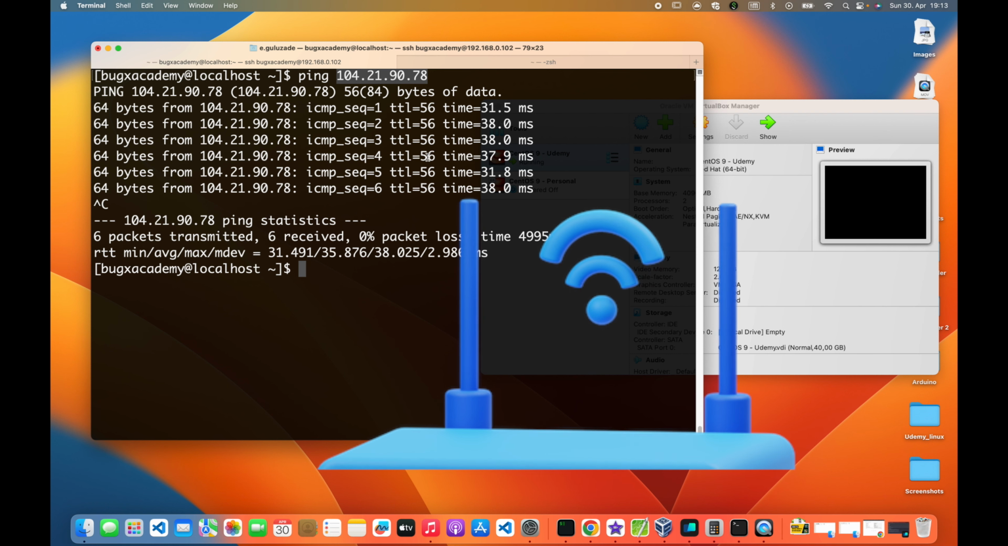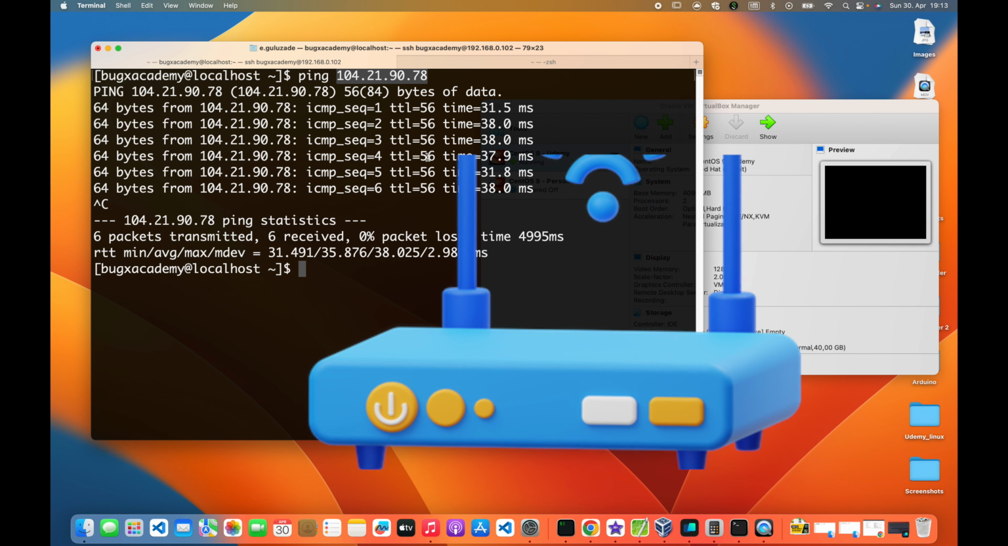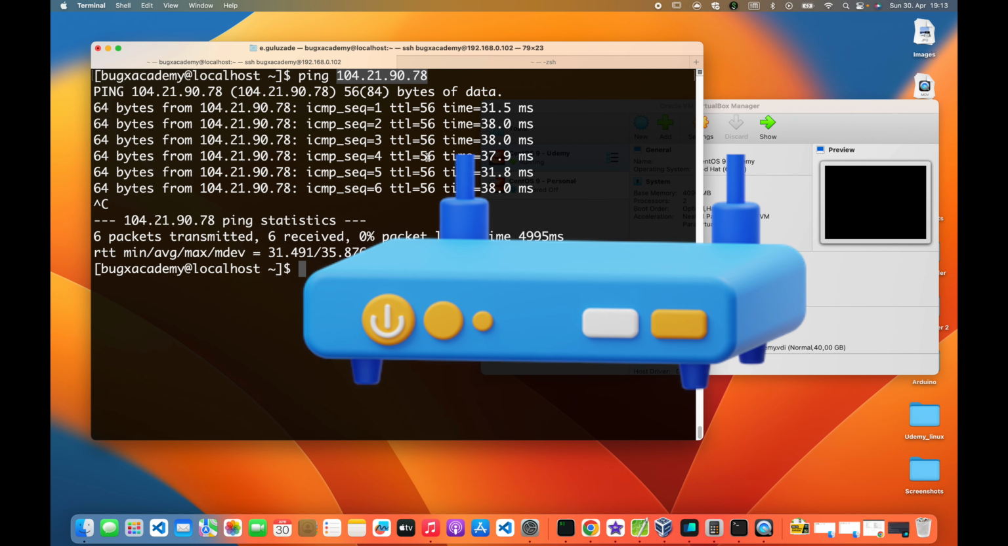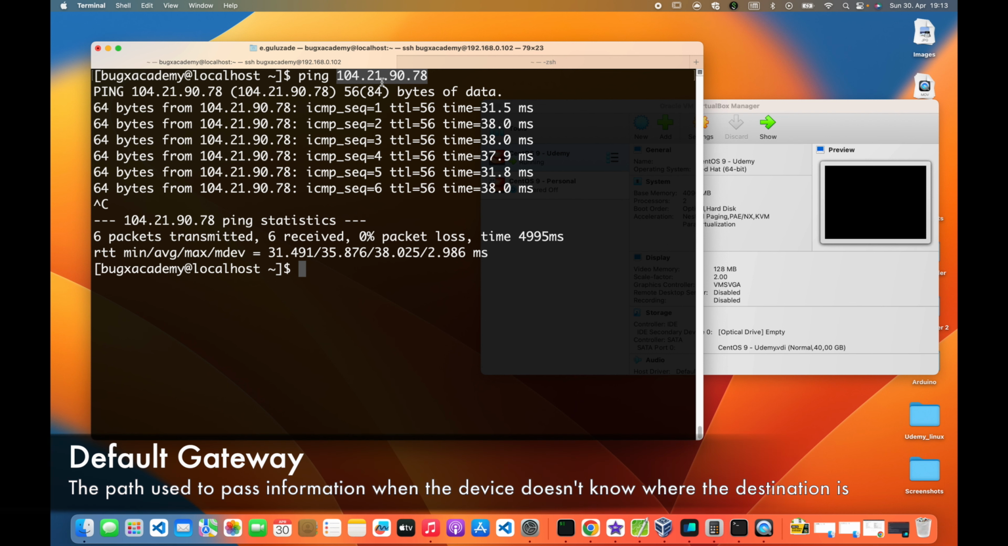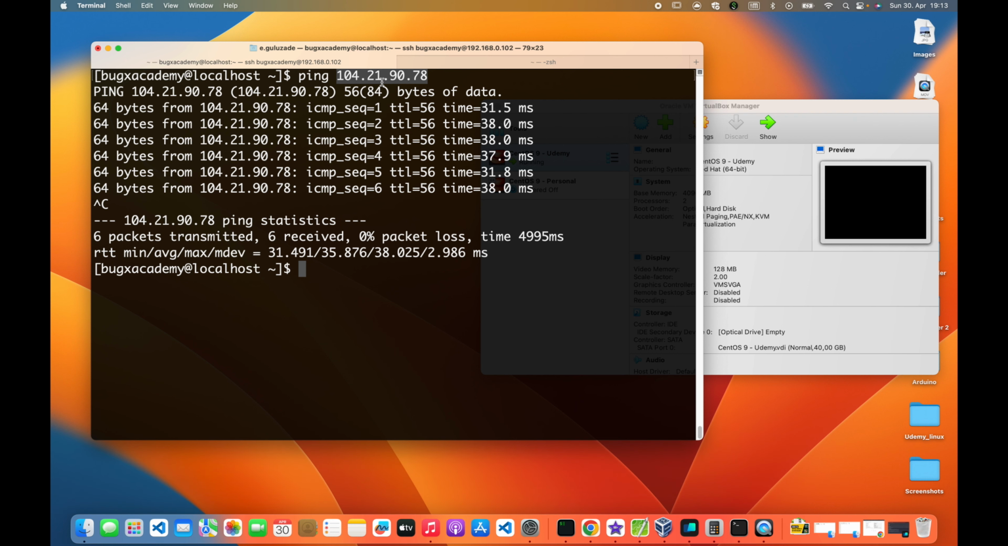I bet you have seen the simple home routers or Wi-Fi routers. Nowadays, everyone has this device, which helps you connect different networks. When we ping this IP address, the network packet will be sent through the default gateway. The default gateway is the path used to pass the information when the device doesn't know where the destination is. Let's say our CentOS machine doesn't know where this IP is. Therefore, it will go to the default gateway, which is also called the default router.